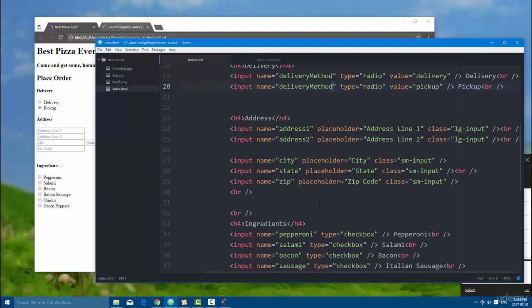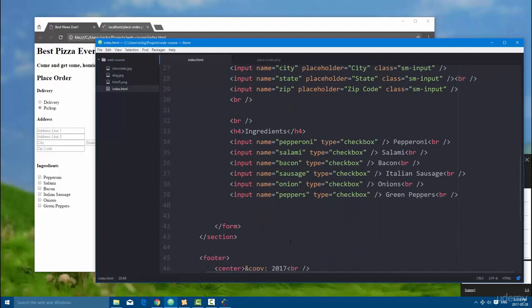Now, we're going to move down here a bit and revisit the checkboxes. What I've done here is put the name of each as its own ingredient, and this would allow us to target specific ingredients. But what we're going to do is change all of these to ingredients. So I'm going to copy this and paste it in the name attribute of each one.